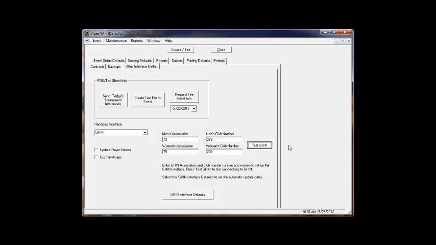If you do not get a connection successful message, that would indicate that your association has not provided GHIN with the authorization VisionPerfect needs to interface with the data. So they would simply need to send the email to GHINVASP.org to give the approval, and then once that has been done, you can come back and press Test GHIN again, and you should get a connection successful message. If not, then just contact VisionPerfect Software and we'll help you with getting that set up.